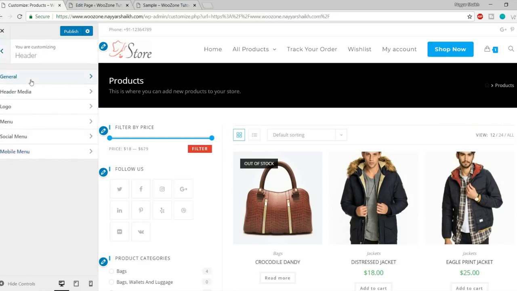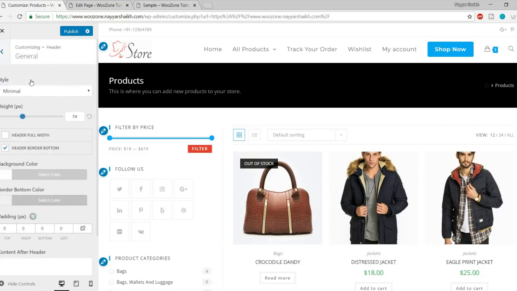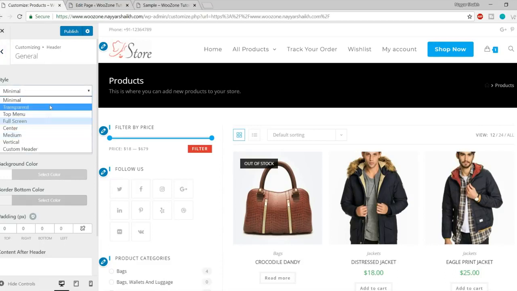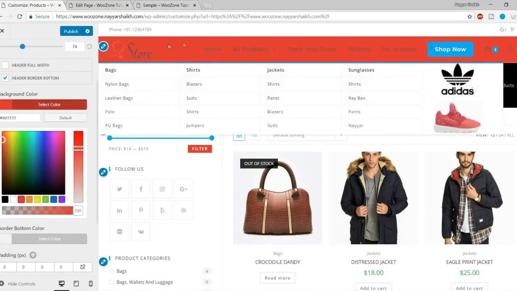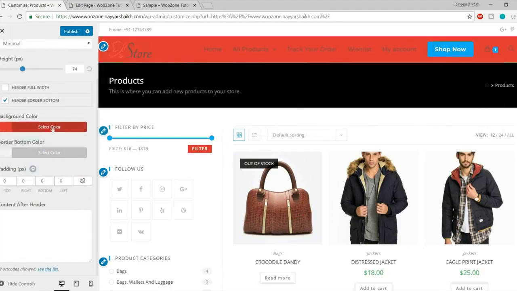We have seen most of these settings related to the header in the page setting, and that was for a specific page, and here you can do it globally, which means for the entire website. So you can change this style to full screen, to whatever you like. Background color of this header, if you want to make it red, you can do it from here.